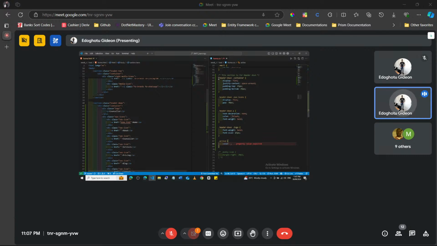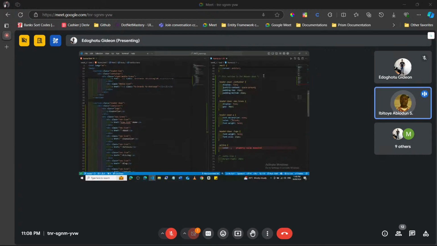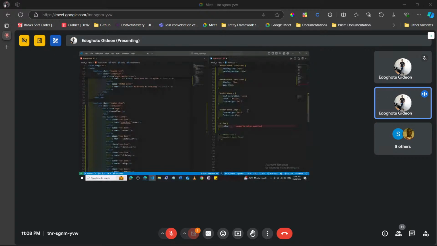This part here, this is the descendant class selector, right? You can help us write it down so that by the time we look at it again, we'll be able to understand. Descendant class selector, right? Okay.